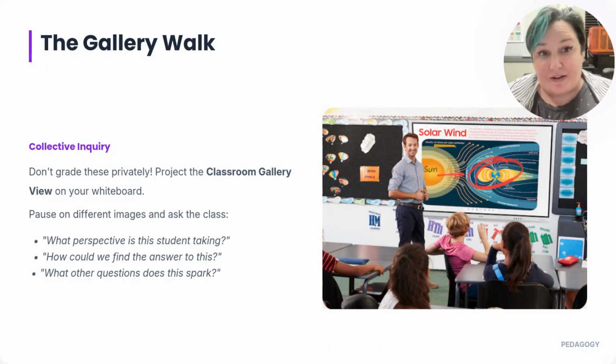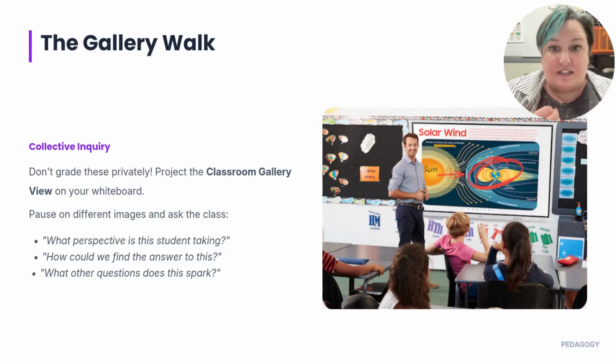One of the big benefits of using this kind of gallery tool is that it allows students to explore one another's thought processes and also to take one another's perspectives, which is such an essential core component of being a curious thinker. So when you are looking at the gallery wall as a class, talk it out with them. Pause on different images or different additions to the wall and ask the class, what perspective are people taking in this instance?